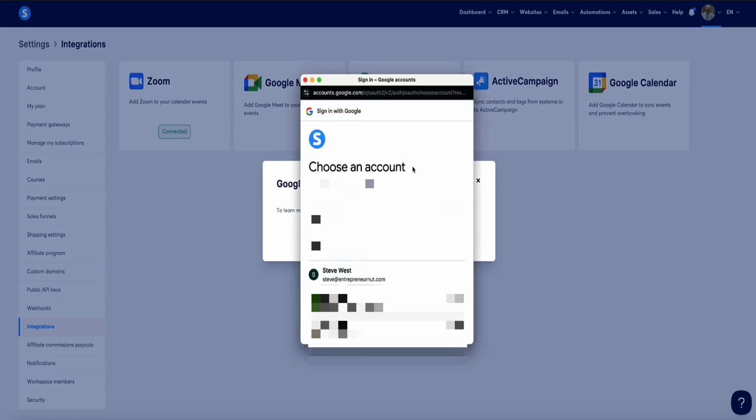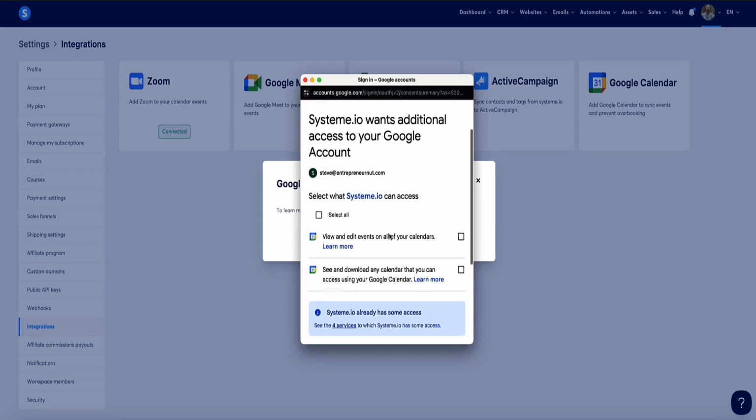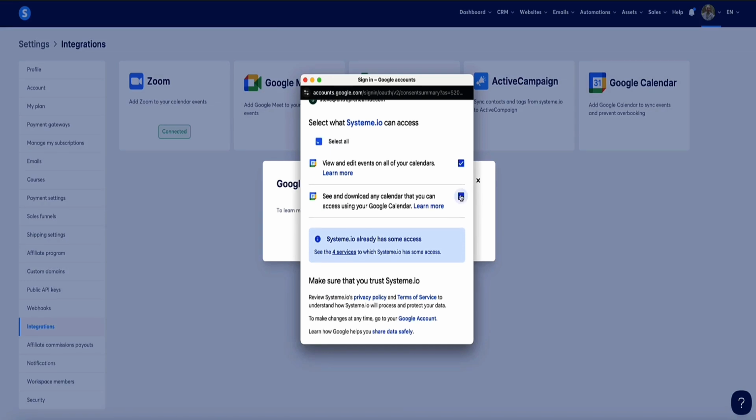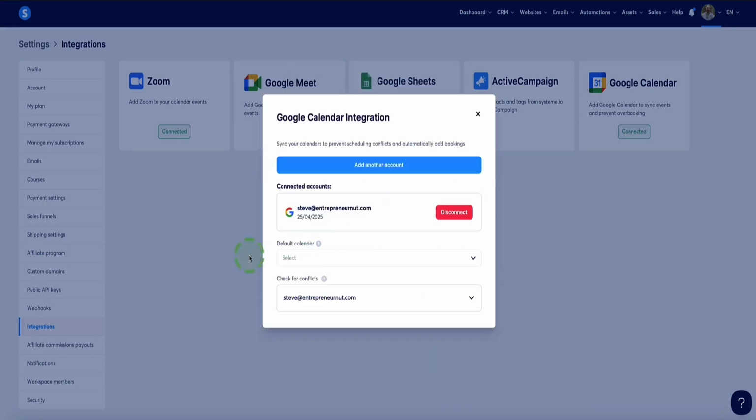Now this is going to open a list of our Google accounts. I'm going to click on the one we want and then click on continue. And now you have to grant permissions to System.io to be able to access your Google Calendar. So click on the check marks, scroll down to the bottom, click OK, continue. And now here we can see that my Google account is now connected to my System.io account.